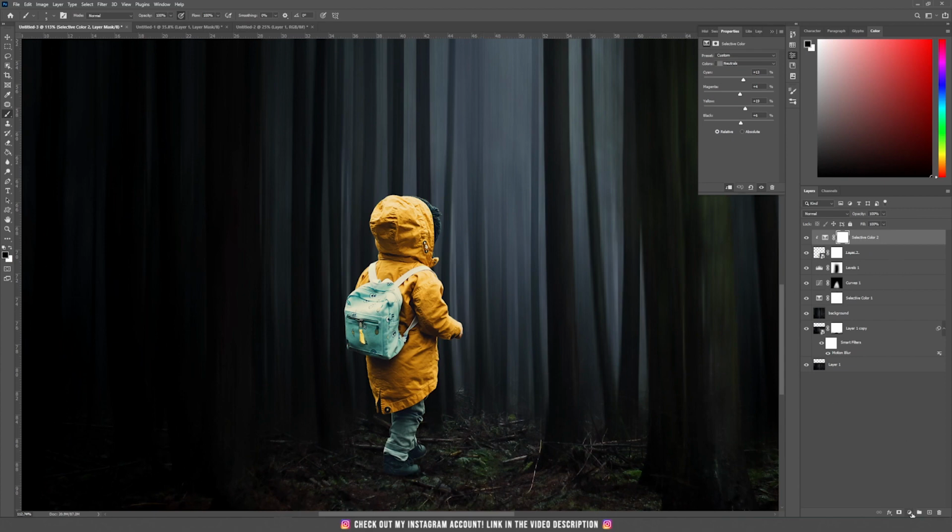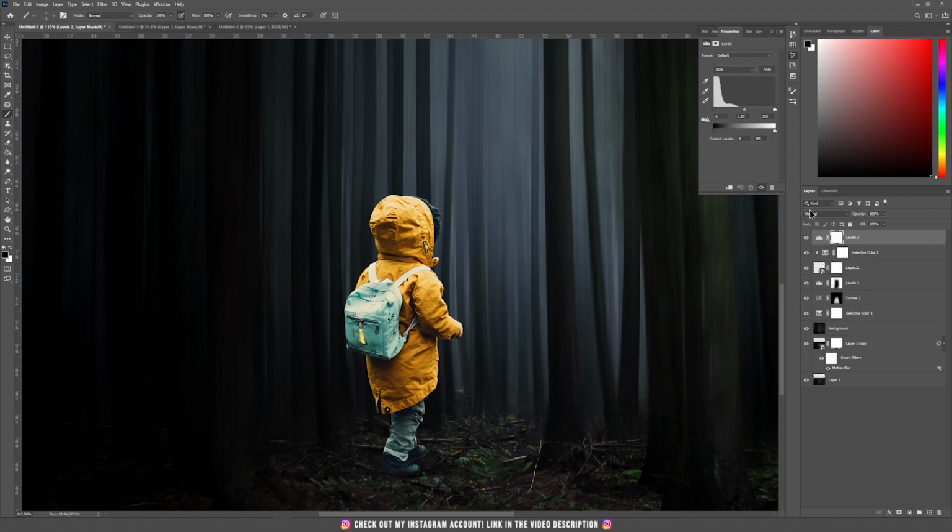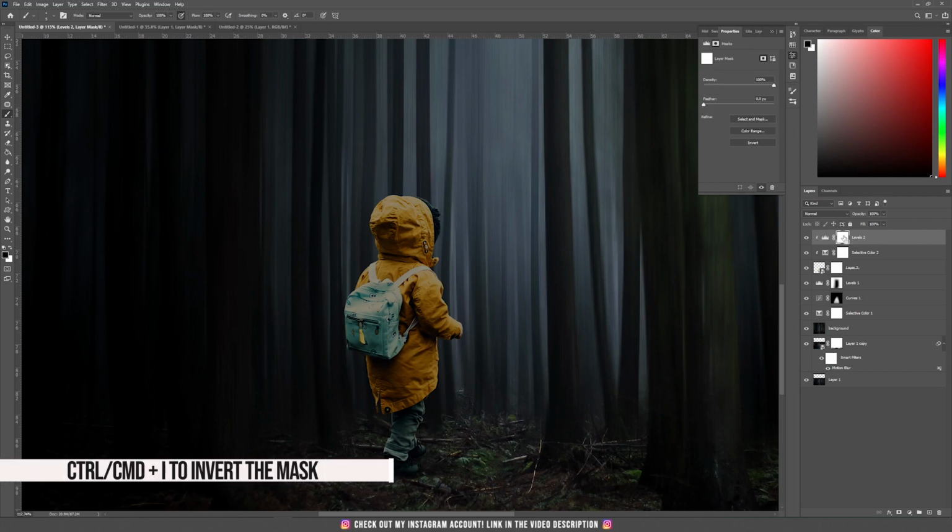One of them is using the levels and clip this levels adjustment layer to affect only the little boy by pressing this little icon. And now we are going to do the same thing that we did in the beginning. Drag the white slider to the left and this one on the top to the right. Alright, and now we are going to invert the mask by pressing Ctrl and I.